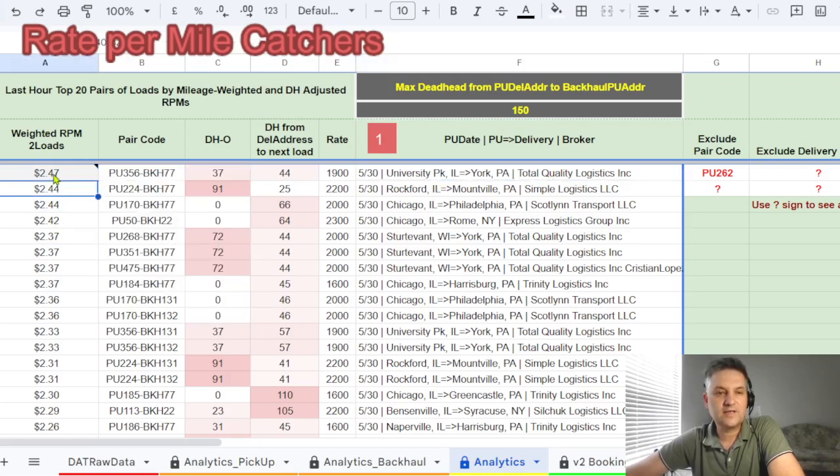This is the rate per mile already adjusted to any deadhead miles a truck might have to go to pick up a load. And you can see 20. Yeah, I named this table "last hour." It can be "last minute," whatever you like, guys. But this one just shows the last hour top 20 pairs of loads.